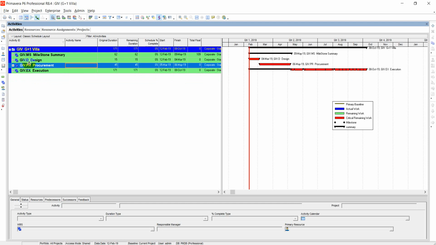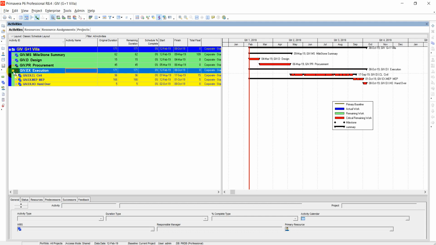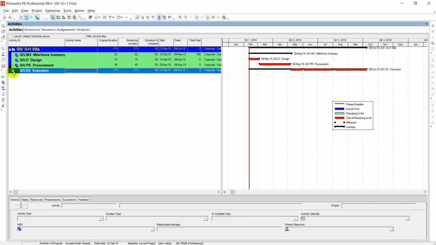I have studied these two WBSs, and in execution there is civil execution and MEP execution, and after that handover. So the first level I have completed. It is design, procurement and execution WBS. This is also a way to create your schedule. First your project, then you will have to create the first level of WBSs. Then you have to further break down these WBSs if possible.